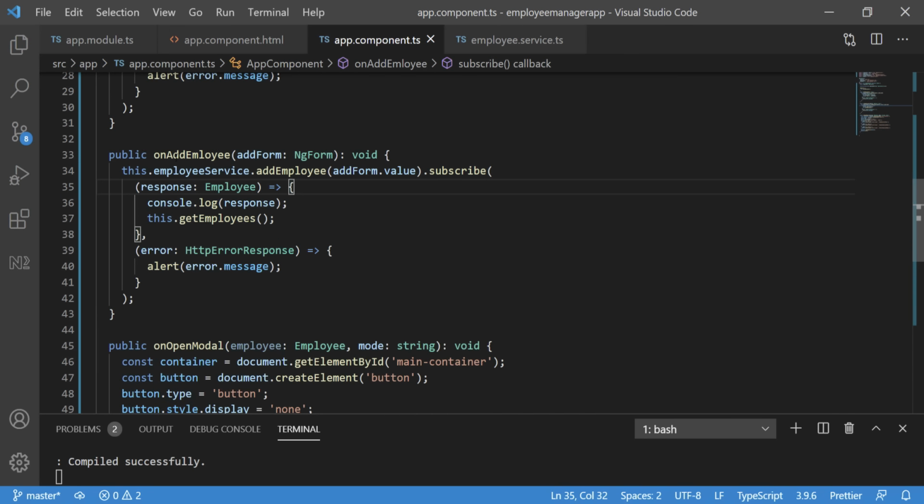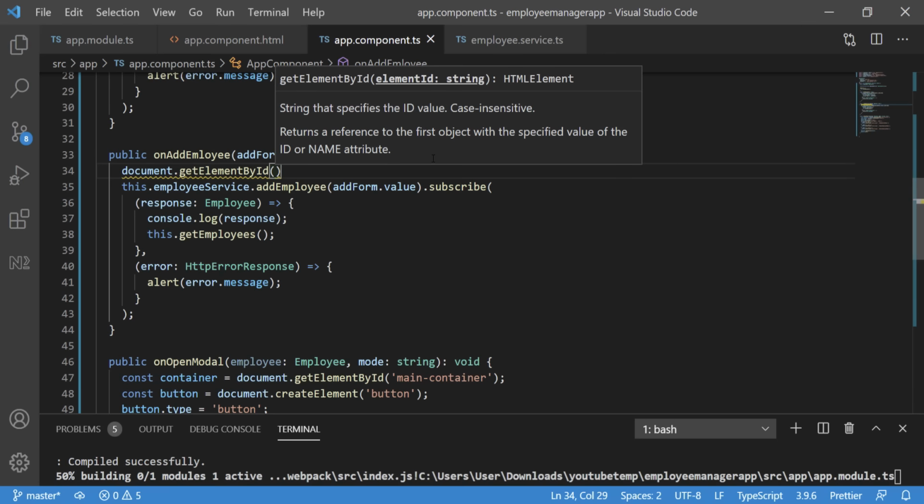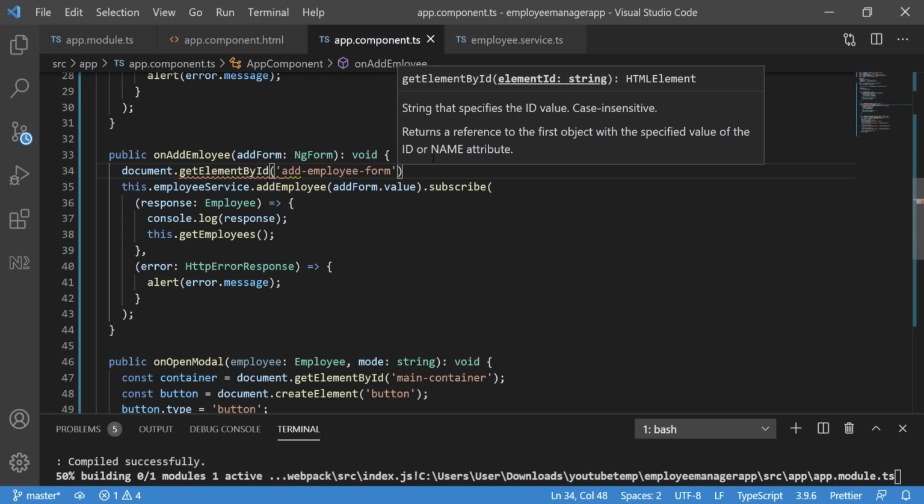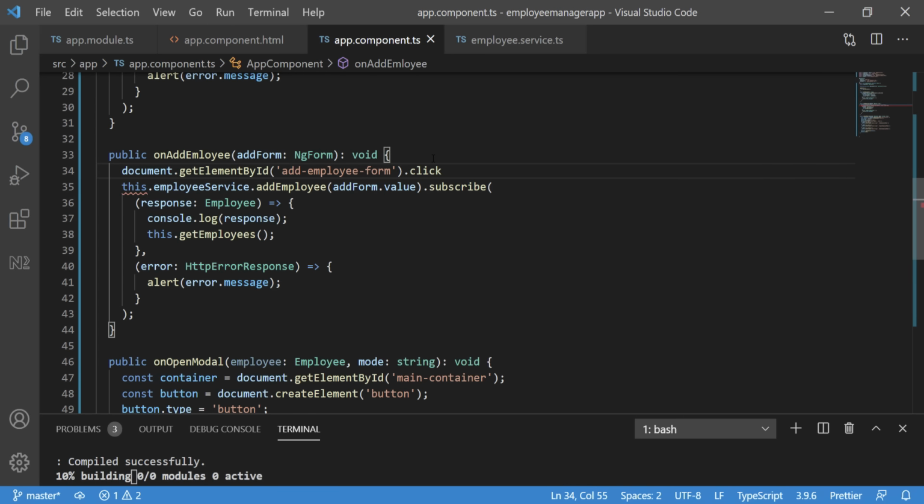So whenever they click on this function to add a new employee, I'm just going to do document dot get element by ID, and then pass in the ID of that element, which is a button. Since it's a button, we should have access to the click. So we can call click and then close with a semicolon, and then save that and let this rebuild. As you can see at the bottom, it's rebuilding.